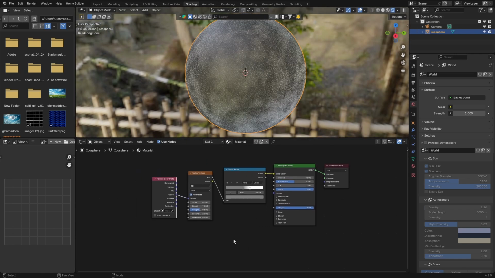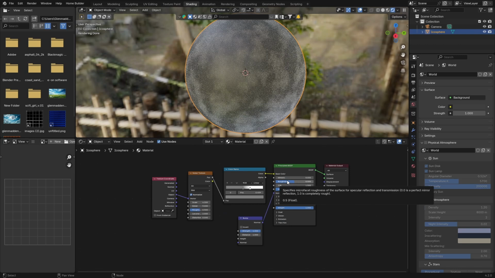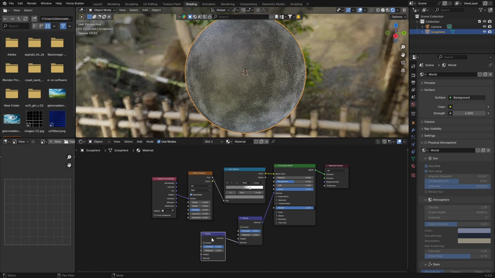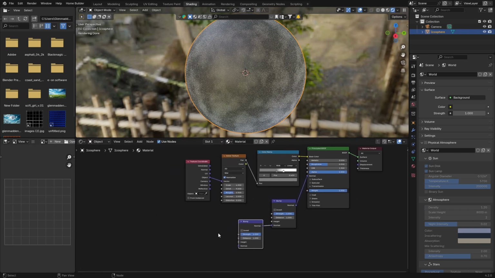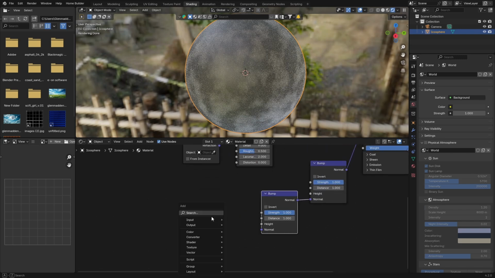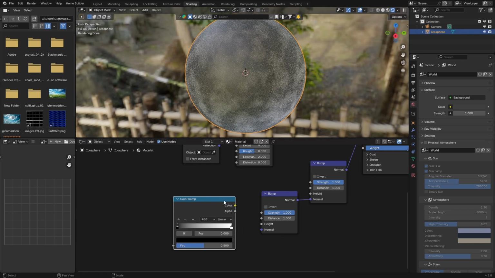What you want to do is go Shift A and get a bump node. And plug the normal into the normal of the Principled BSDF. And then click on the bump and go Shift D to duplicate it. And plug the normal into the normal. We've got 2 bump nodes. And then let me just zoom in and get a color ramp. So Shift A, type in color, plug the color into the height of the bump.